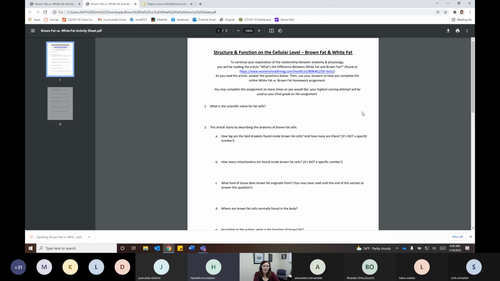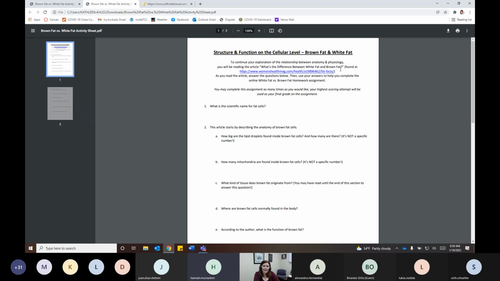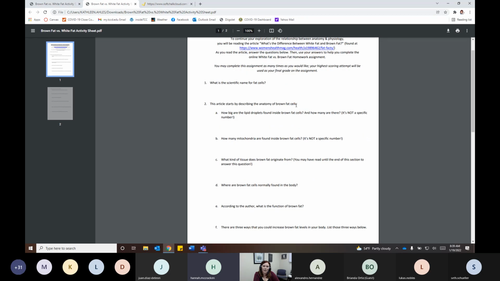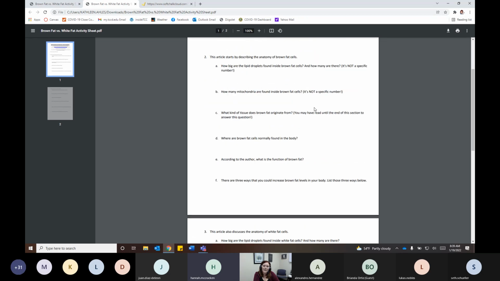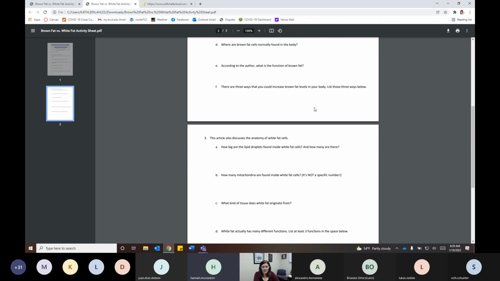I've created this worksheet for you to help you take notes on an article. There's an online article called What's the Difference Between White Fat and Brown Fat? You can access it here. I also put a link in our Canvas shell. I've got a set of questions for you as you're reading this article. Make sure you can answer these questions.